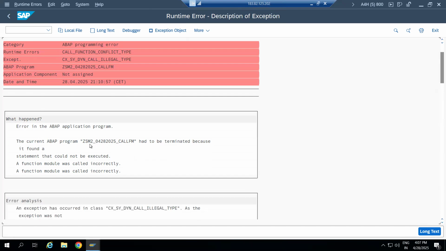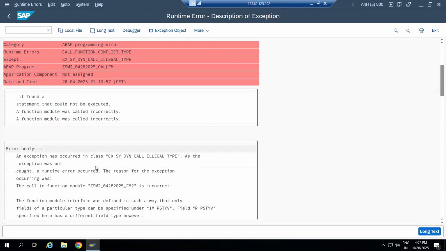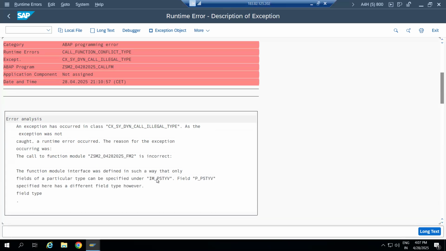So this is our program. And there is a statement that is not executed, like incorrectly we have called. And if I scroll down, see, it is clearly saying the function module or interface was defined in such a way that only fields of a particular type can be specified under the import parameter. And this is the import parameter in the function module. This is the parameter in our program. These two are defined in a different way. In this error analysis, it is showing clearly these two have different data types. If you see here, specified here has a different field type.